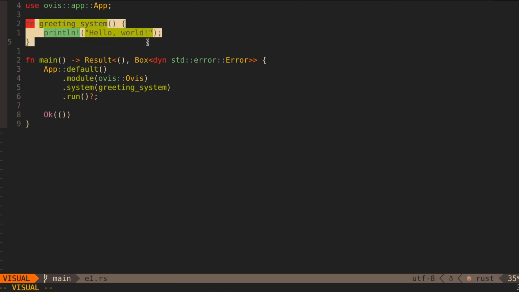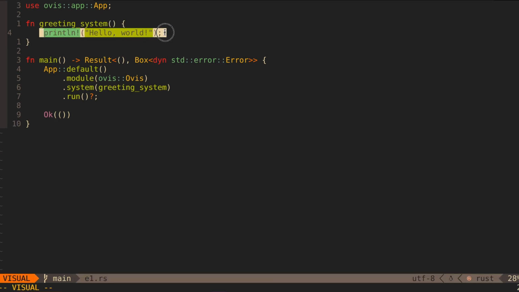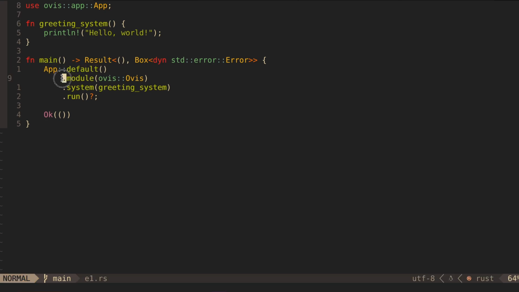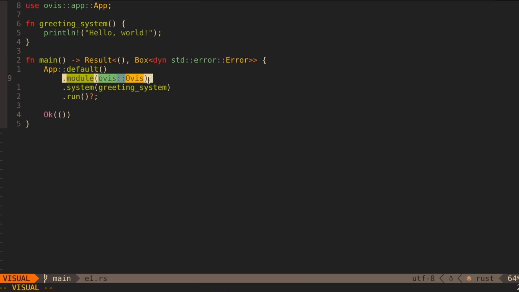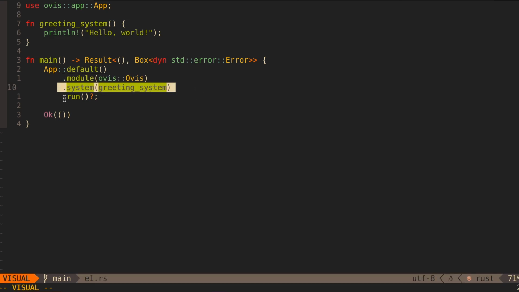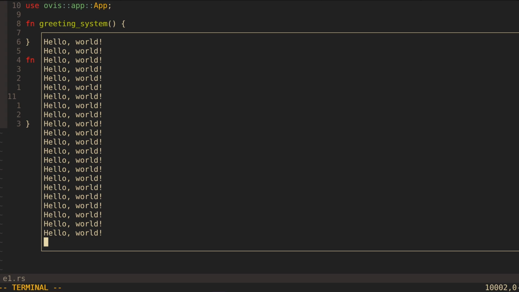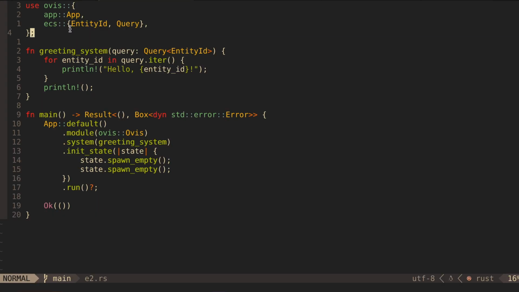Here we have a single system, which is a function with no arguments, which just prints hello world. Here in the main function, the entry point of the program, we create a new application, register the default Ovis module, more on that in a later video, and then register our system. Then we run the application, which basically calls every system in a loop. So, to no surprise, we just get a bunch of hello worlds. This was quite boring. So let's make it a little bit more interesting this time.